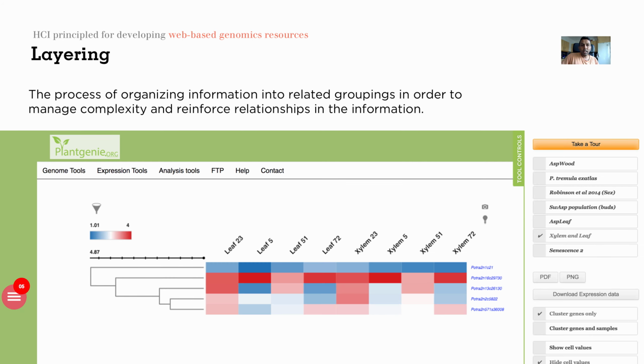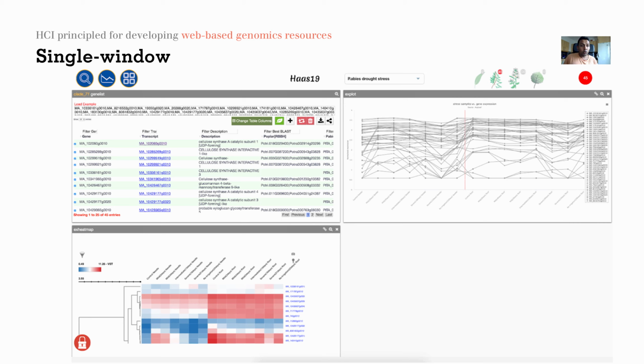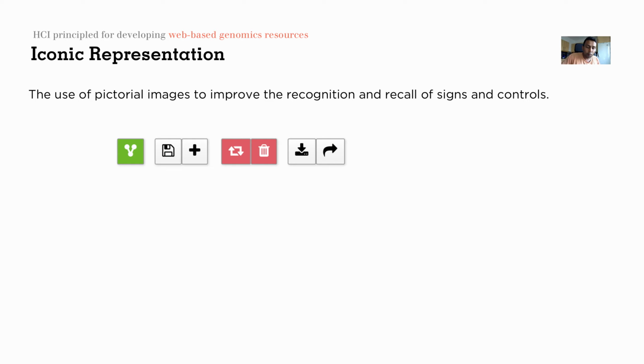Therefore, we try to use the layering principle. For example, we group similar categories into one layer or one group, so the user can easily identify these components or similar functions. We also try to reduce the cognitive overhead of the user by using a single window, where the user can find most of our tools in one place. And we use iconic representation, where the user can see the respective icons and interact with them without being given so much information, which is called information hiding.